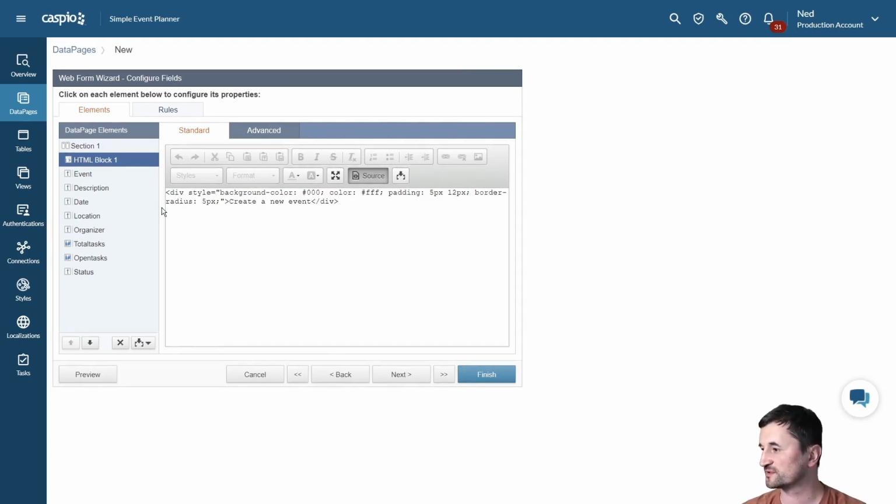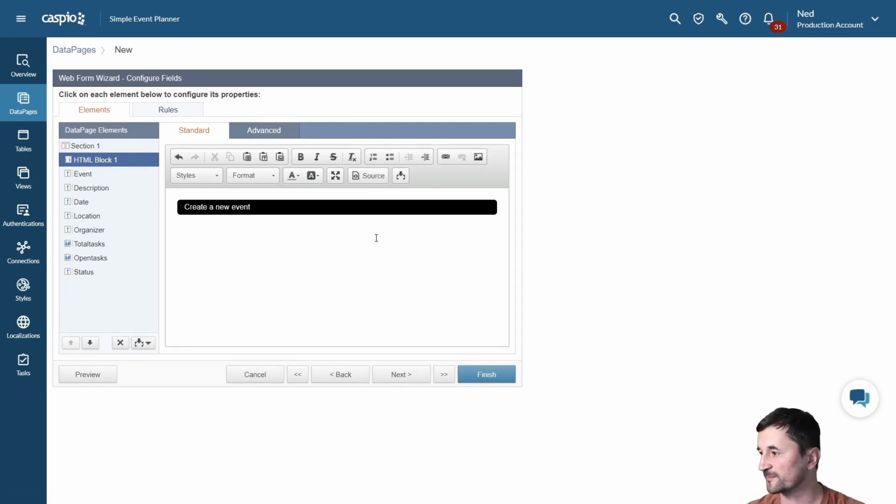Now, if I want to see what this looks like, what I just created and coded in, I will click on the source button again, and that's what it looks like. If I hit preview, which I will in just a second, but before I do that, I want to show you how easy it is to copy this heading and add it throughout your form.